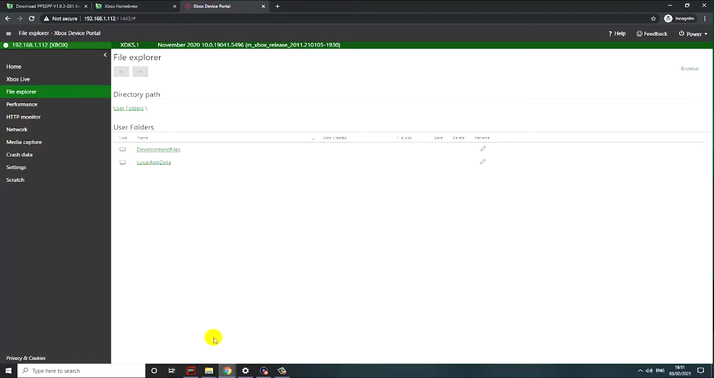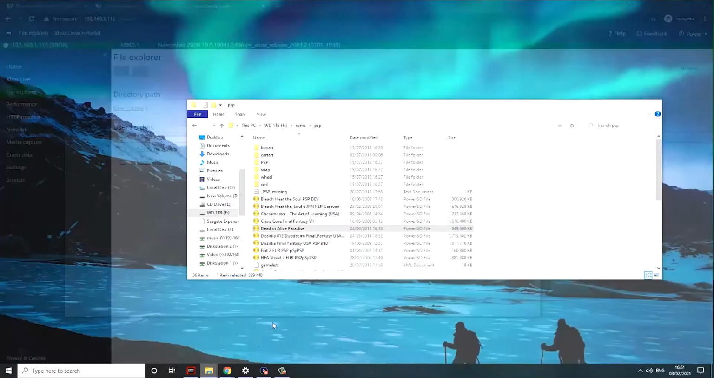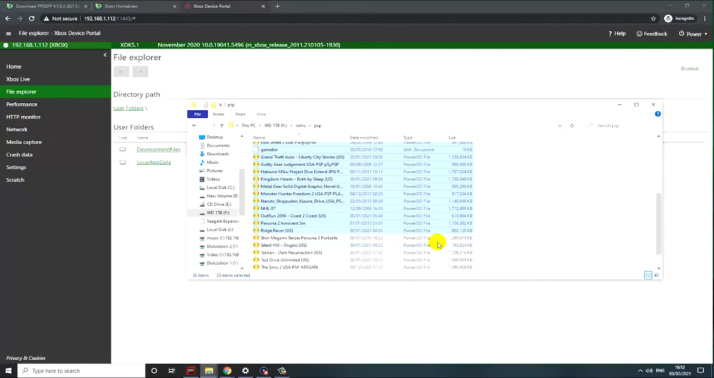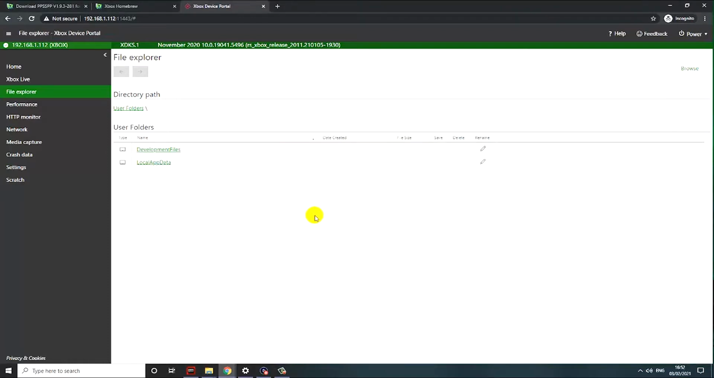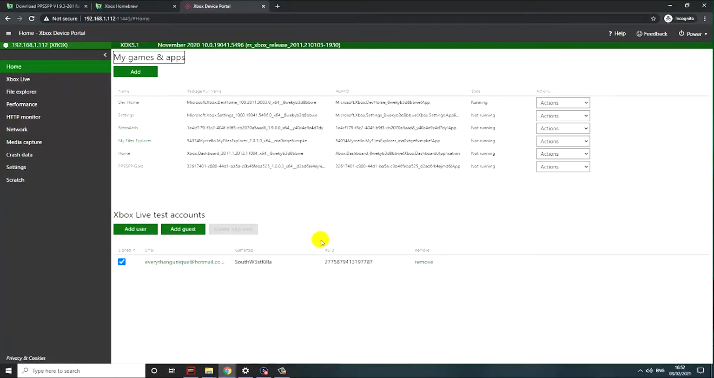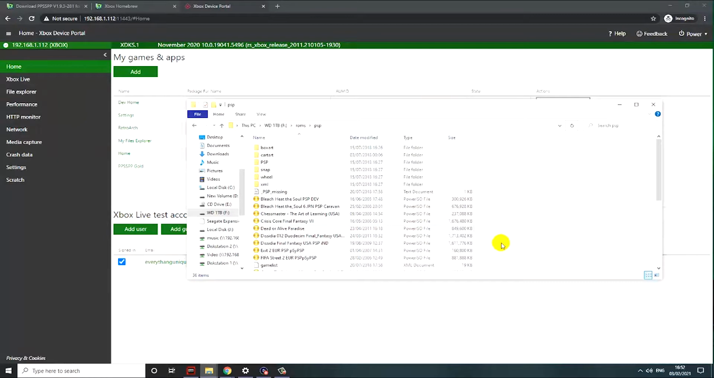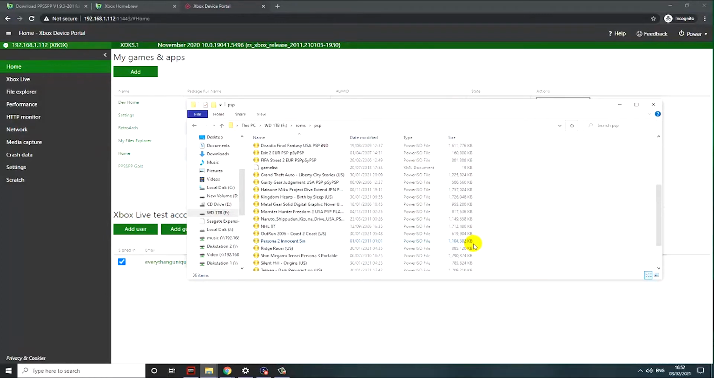Another way is you can copy the ROMs onto your external hard drive or USB drive, and then plug that into your Xbox, open up My Files browser, and transfer it from there. Right, so once that is done, we can revert to our Xbox, and I'm going to unplug my external hard drive and plug this back into my Xbox, and I'm going to test out some of these games.